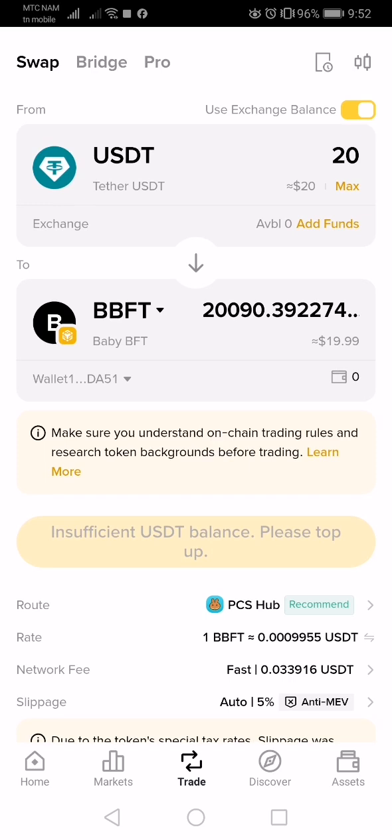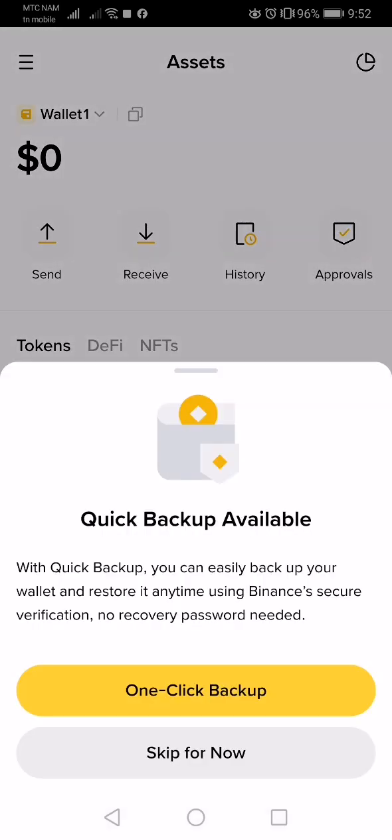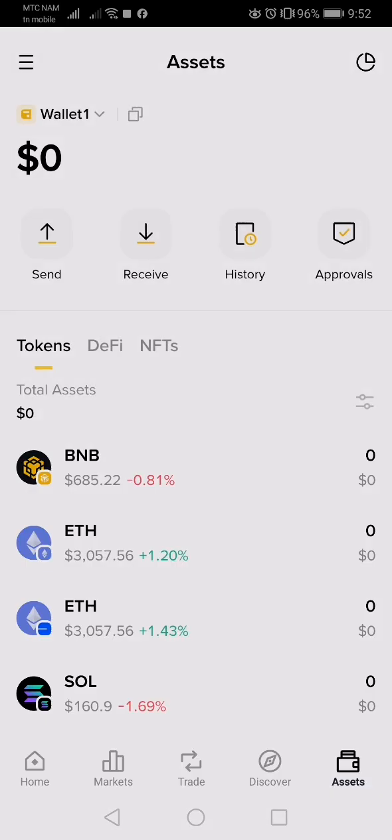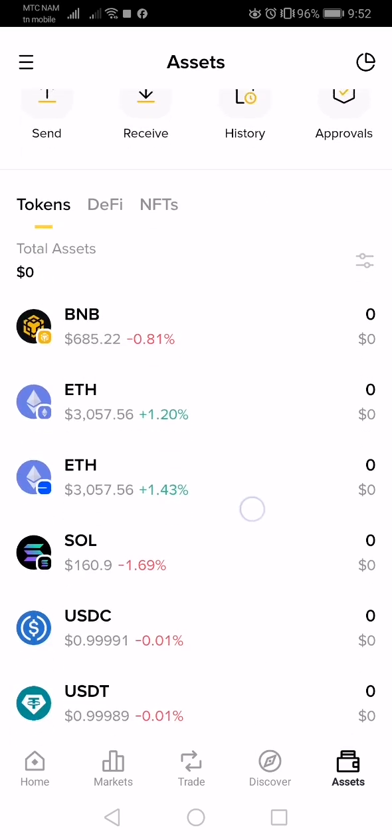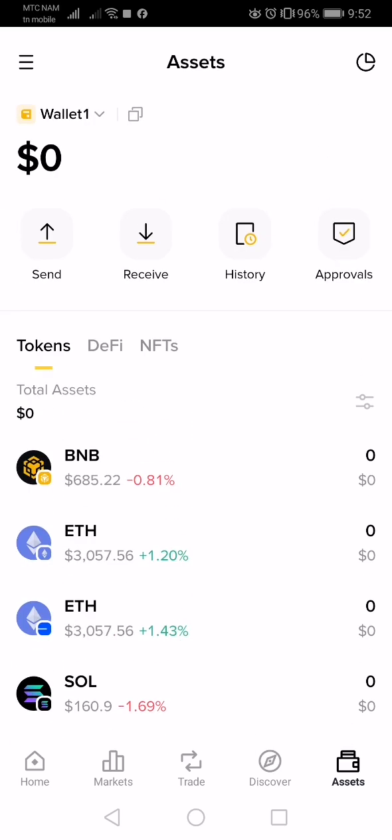Once it's bought, your baby BFT will appear on your asset. So at the bottom of the page, again, on the tab that says asset, if you go to asset, your baby BFT will appear here. So it's as simple as that.